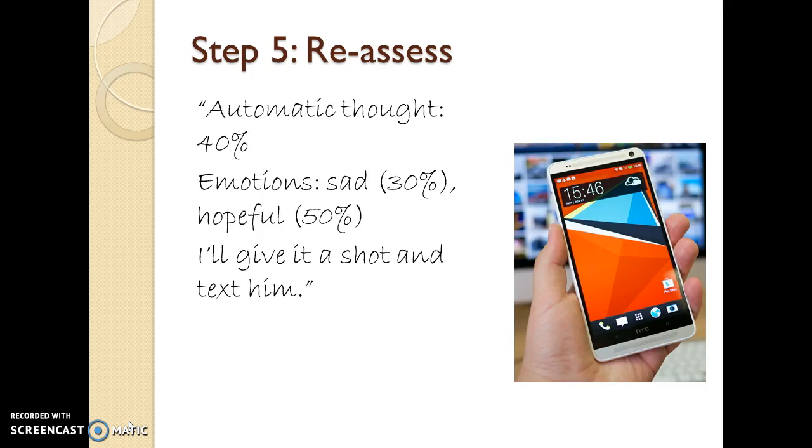So for Megan, she recognized that her automatic thought strength had actually decreased down to 40%. Her emotions, however, were a lot better. Her sadness had gone down to only about 30%, and she actually had a little bit of hopefulness. And her plan was, you know what? I'll give it a shot and I'll text him.